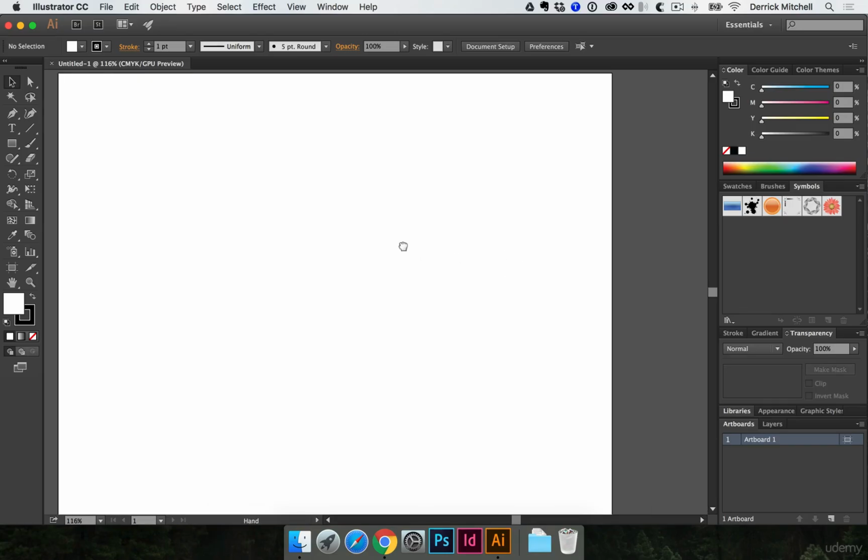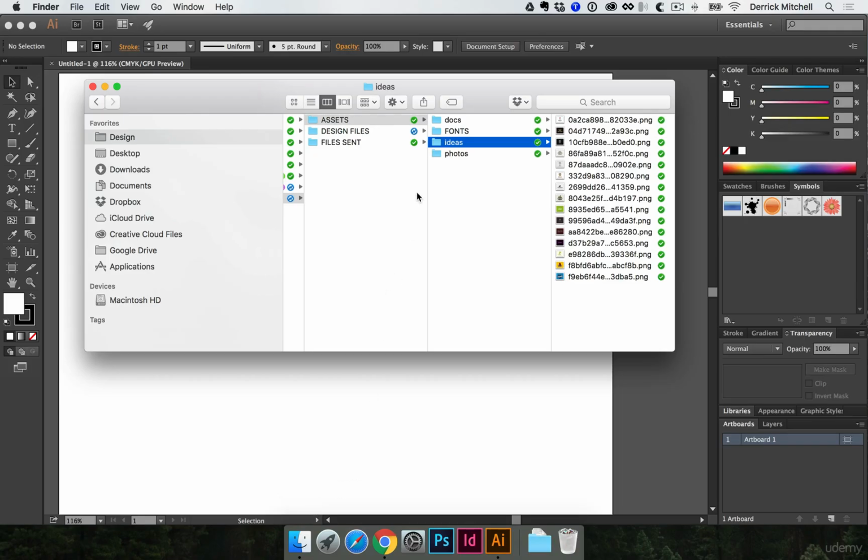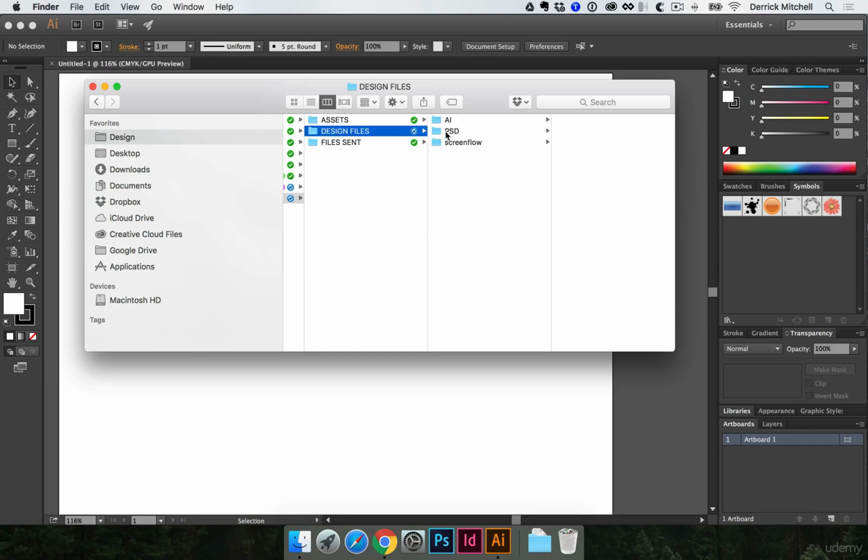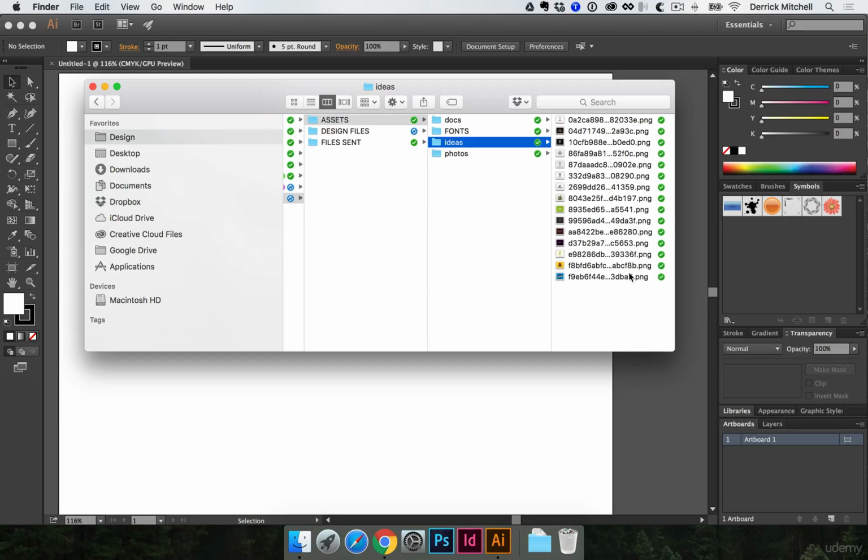Now with this ready to go, the next piece of this is bringing in those screenshots we just took. So I went ahead and cleaned up my files a little bit too. Just a reminder, this is my file structure. I've got my assets, my design files, and the files sent. Inside my assets, I'll save fonts or photos or, in this case, all of my ideas that I gather here. And then my design files, I'll save right here in this AI file since this will be an Illustrator project. So coming back over to my ideas real quick, these are all of the ones that I've gathered.